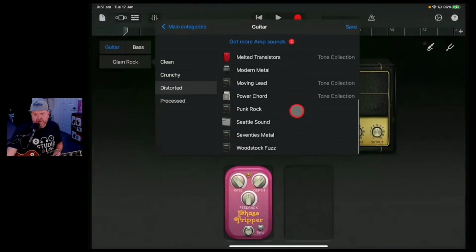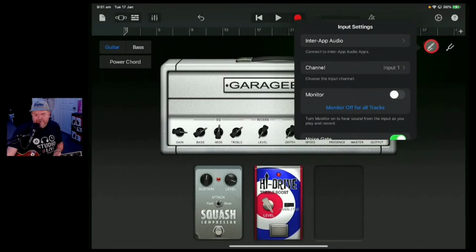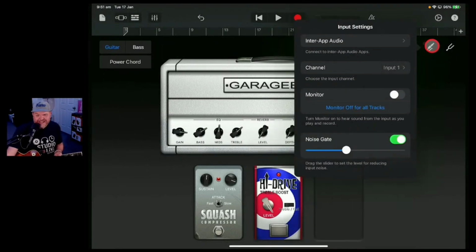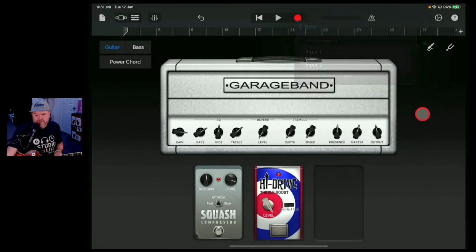The one that I like to use here for power chords is, not surprisingly, from the Tone Collection, the power chord. So we're going to go into that one, and all we need to do now is come in here to my inputs. Now I'm using the Steinberg UR22C as my audio interface, which has 2 inputs. I have my mic in input 1, and I have my guitar in input 2. So we're going to choose input 2 on this one.